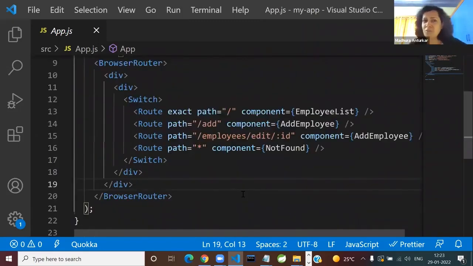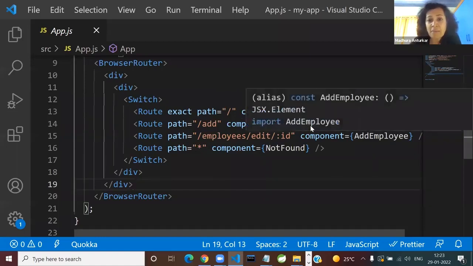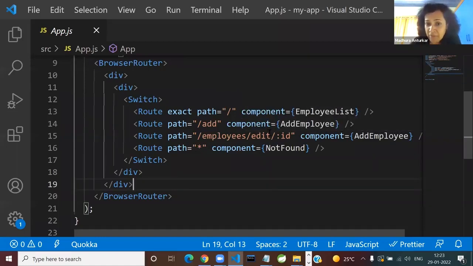So you have done CRUD. So I'm showing you the CRUD first. Here you can see the components, browser routing and all those things. The component we are developing first is the employee list. Then adding an employee. This is my update employee.